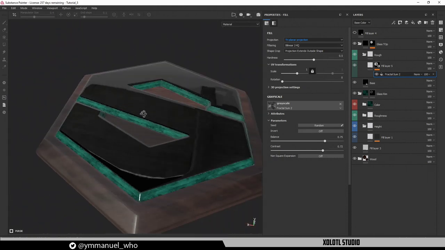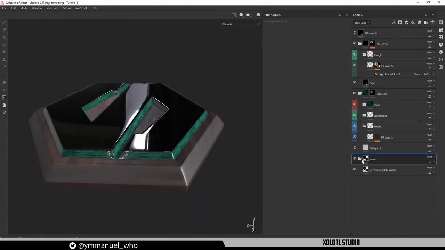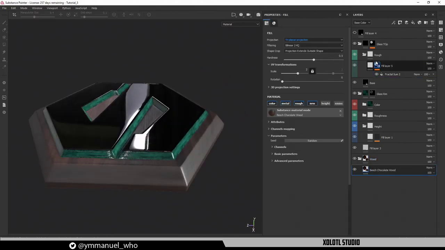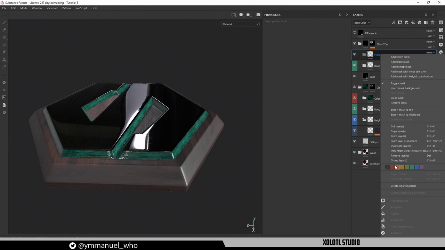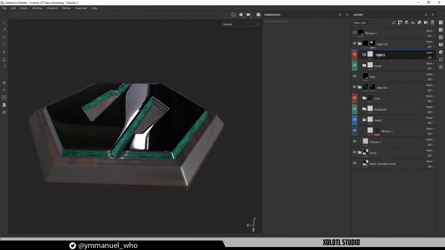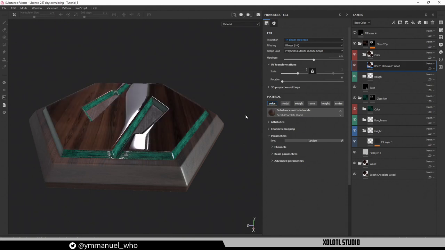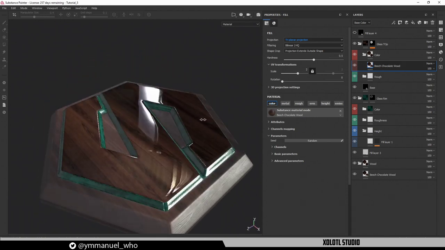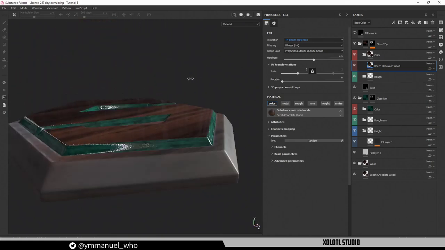The final element to sell this glass is to copy this initial layer that we created, create here a new folder, make it red because it's color, and we paste the wood. In this case we only want the color, and you can see immediately that we have a nice glass effect.